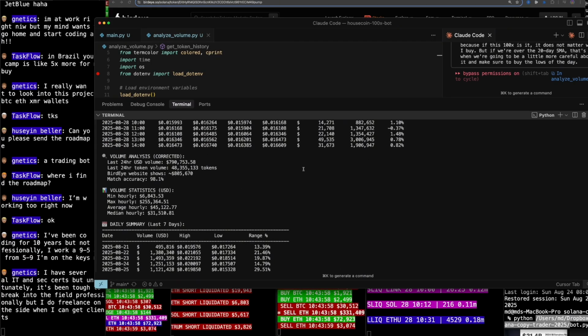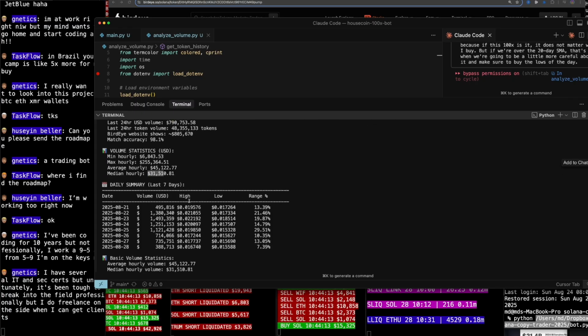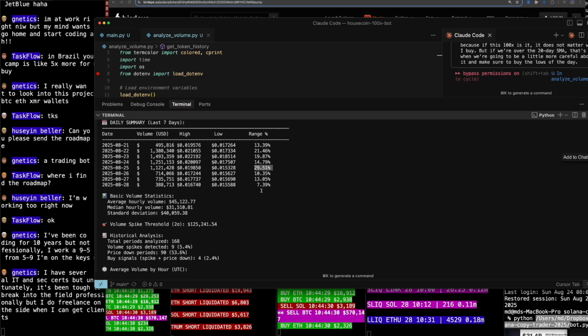Okay, so volume statistics here. Minimum hourly is 6,000 in volume. Max hourly is 255,000. Average hourly 45,000. Median hourly 31,000. Daily summary. So the range, this is where you'll get busted, dude. And that's why I'm building this. You'll get cracked if you use DCA on Jupiter. It's a cool tool. I like it. I like the DCA, but you'll get smoked, bro.